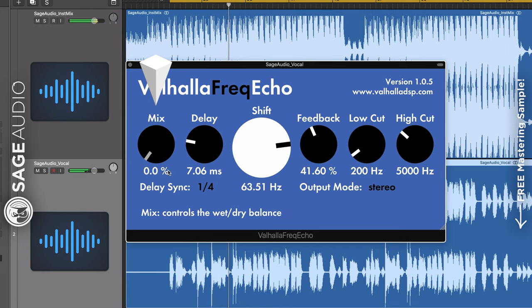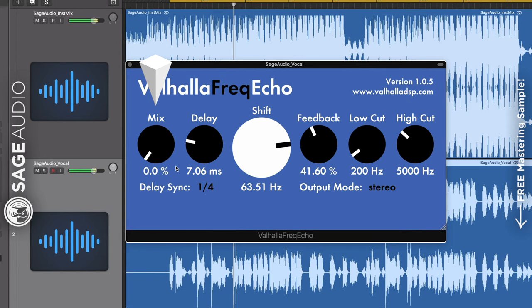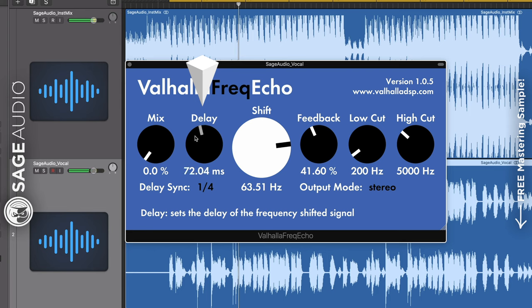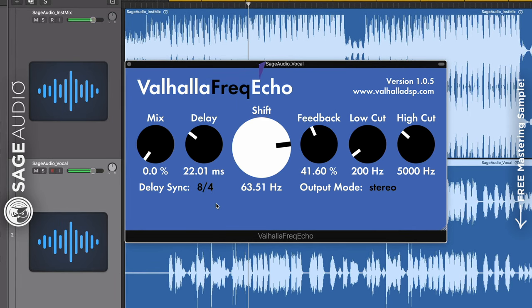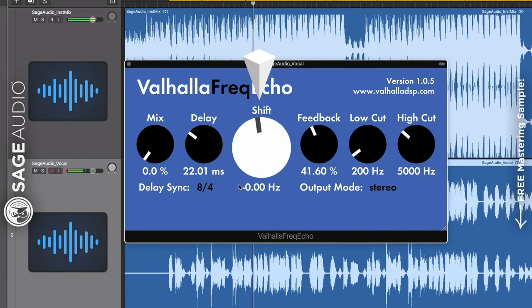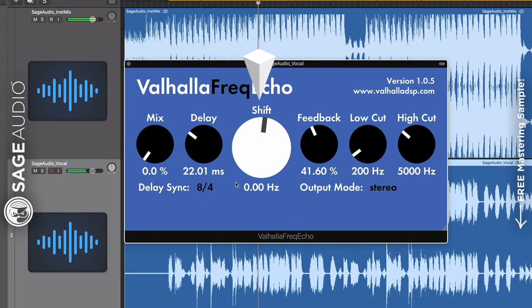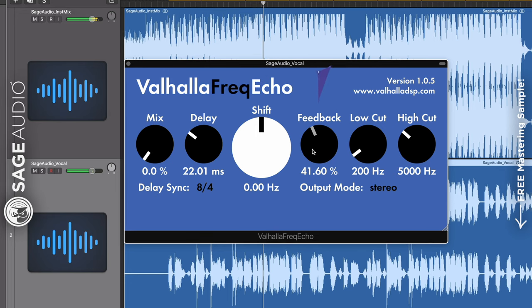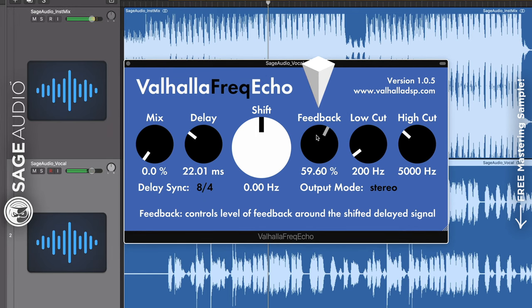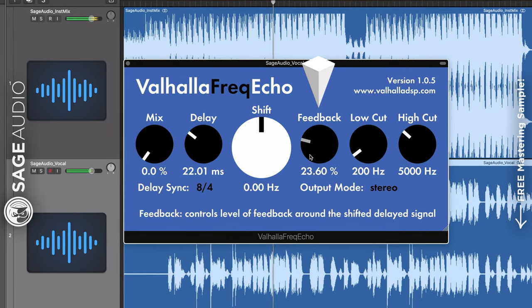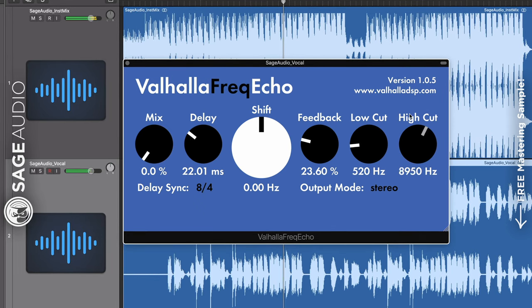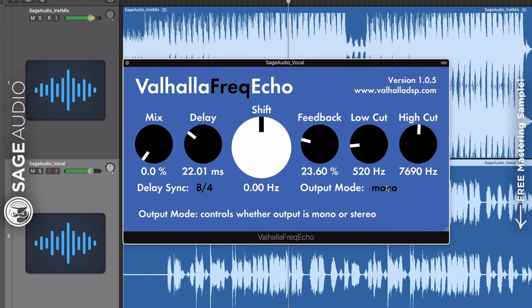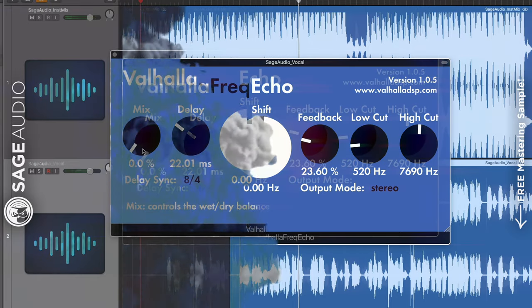On the left side of the plugin is the wet dry of the effect. The length of the delay can be set in milliseconds, or it can be synced to the BPM of your track. In the middle, the shift dial is a frequency modulation that causes the delayed signal to be pitch shifted. Feedback causes the delay to be fed back into the delay, as you might expect. Lastly, the delay can be equalized using high and low pass filters, and the entire processing can be altered between stereo and mono. Let's take a listen to it.